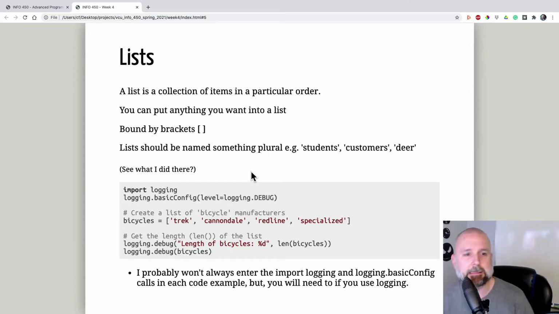All right, lists. Lists are an ordered collection of items, we talked about this last week. That collection does not have unique values. That collection does not have to have all data of the same data type. You can put anything in a list that you want to.